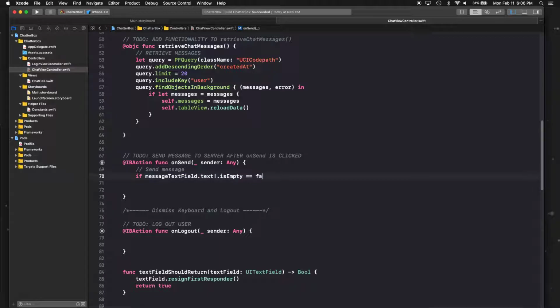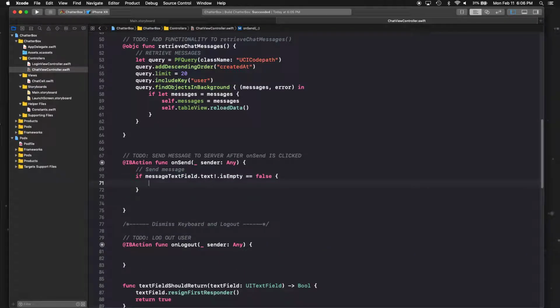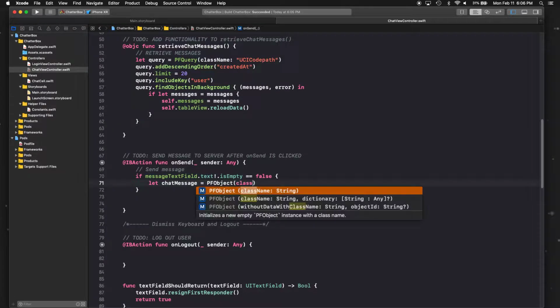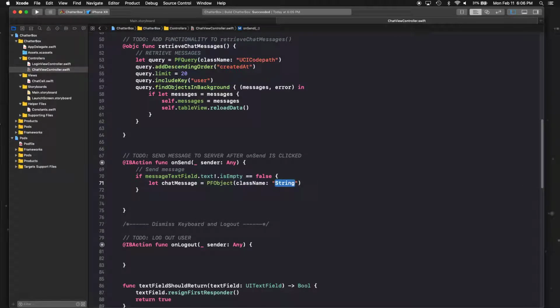equals false. So here we're just saying if the text field is not empty, then we're going to convert that message and send it to the server. So let's go ahead and implement. We're going to create our chat message object. Chat message equal to a PFObject of class name. And what are we calling it again? UCI CodePath.